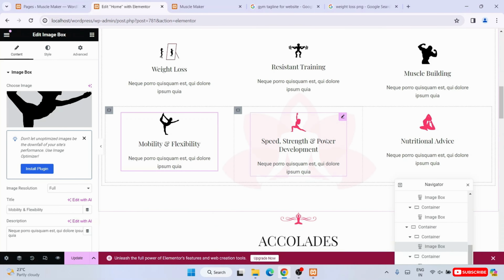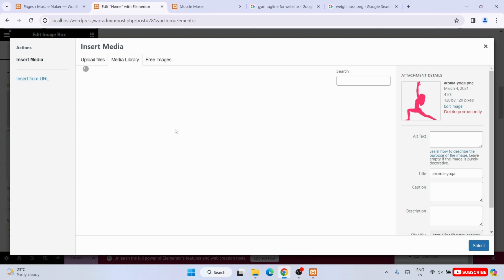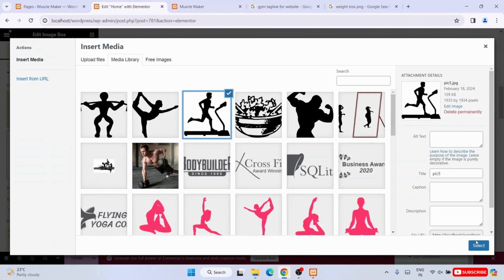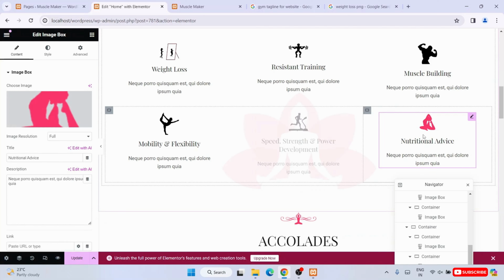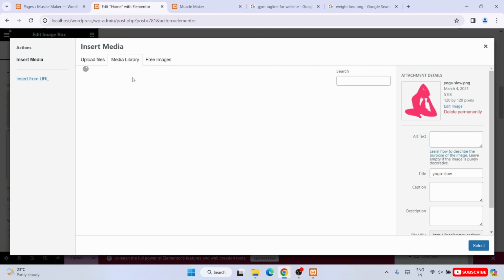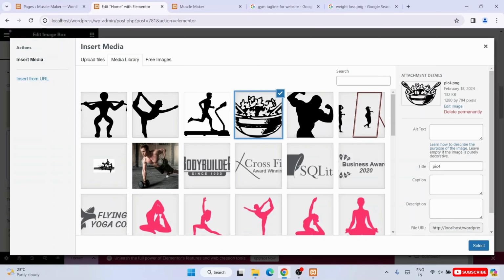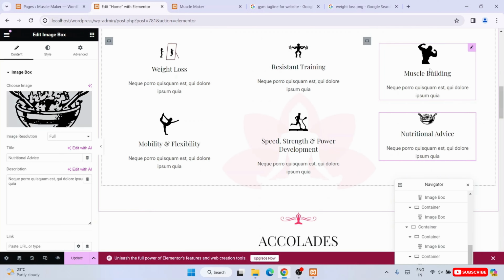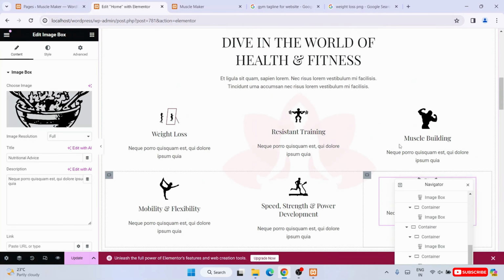For strength, speed and so on, let's again choose one of the images, something like this man running on the treadmill, so I'll select this. Similarly for nutritional advice, let's select one of the images, probably this one. All right, and you can see we have now properly changed and customized it as per our requirement.